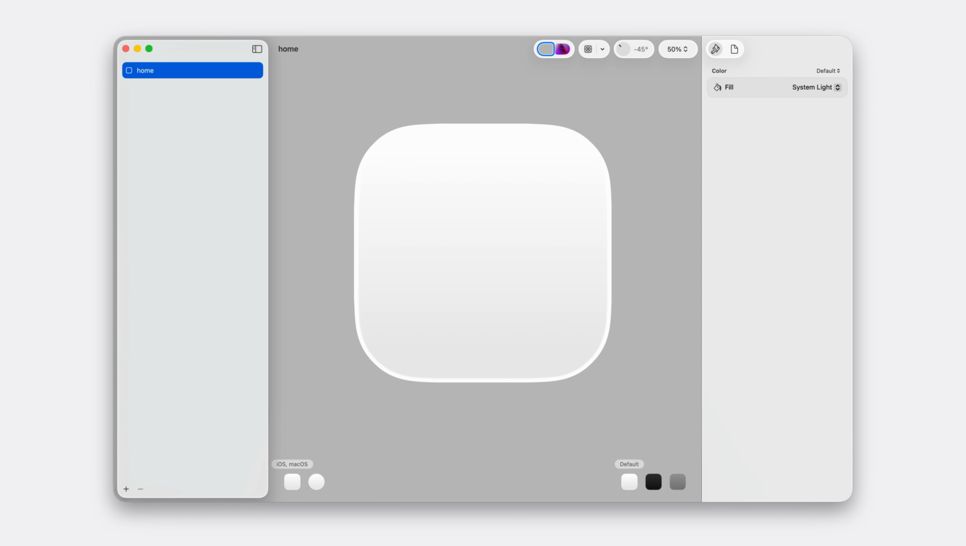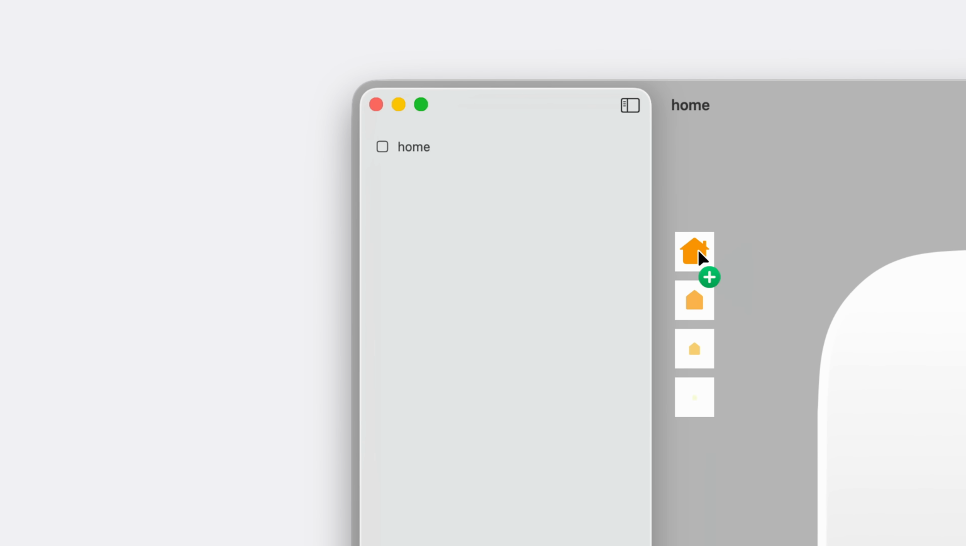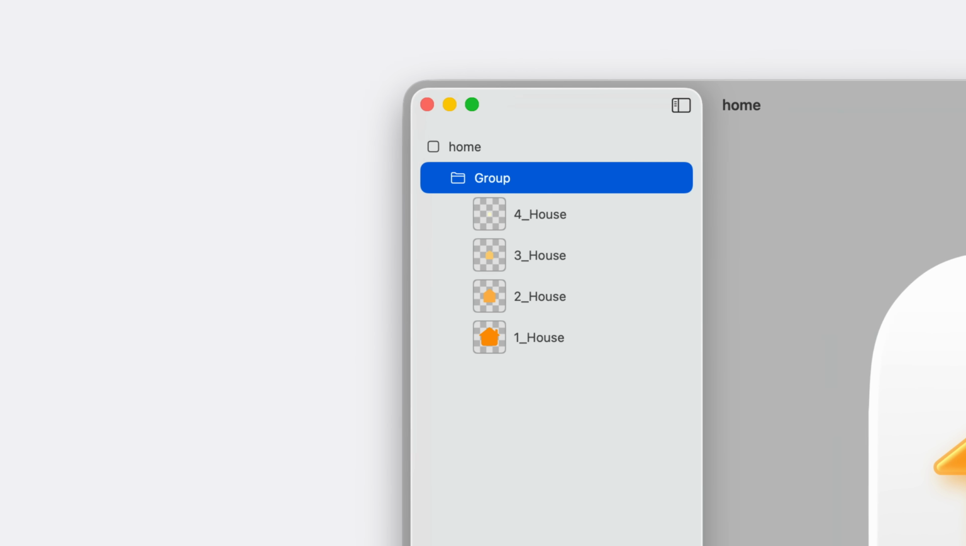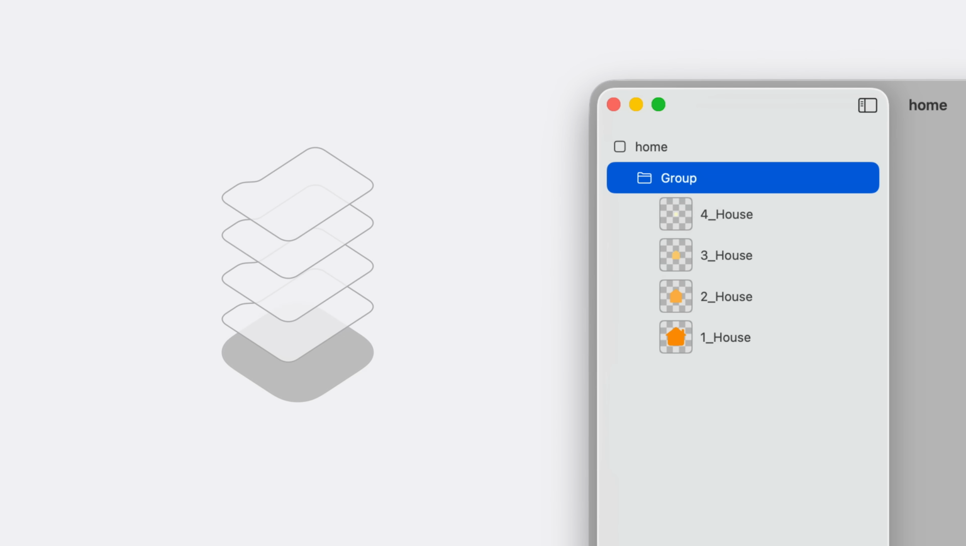Let's take a closer look at each area, starting with the sidebar. Drag and drop your layers in, and they'll alphabetically organize here into a group. In Icon Composer, groups control how elements stack and receive glass properties. By default, it'll always be 1, but you can go all the way up to 4. We found this number provides the right bounds for how much visual complexity an icon should have. For Home, I've used all 4 so that I can make each layer its own unique piece of glass.